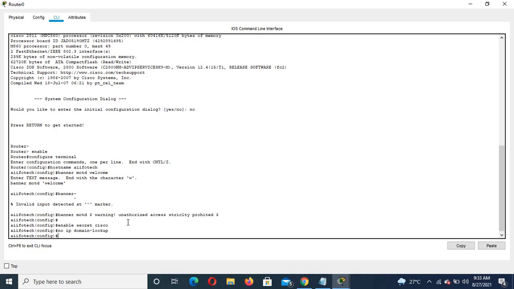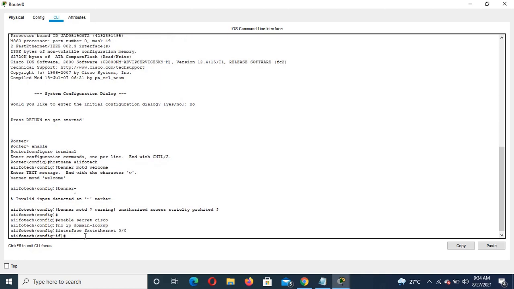Now what I'm going to do first here is to show you how you can access the FastEthernet. The first thing you're going to do is say interface FastEthernet. Since I connect using the FastEthernet 0/0, let me see if that's the interface. Very good. Now that's it.